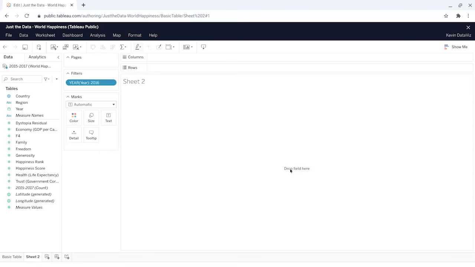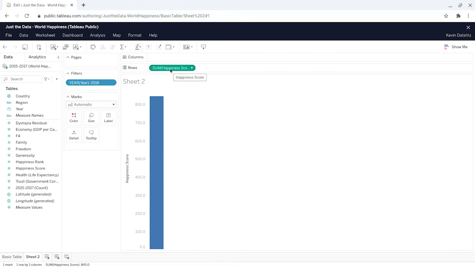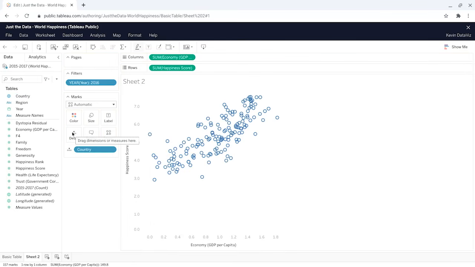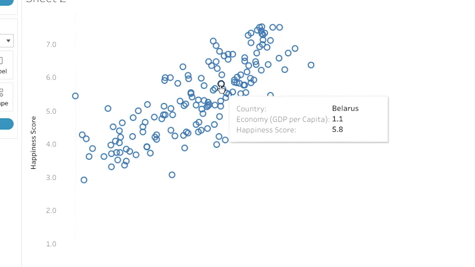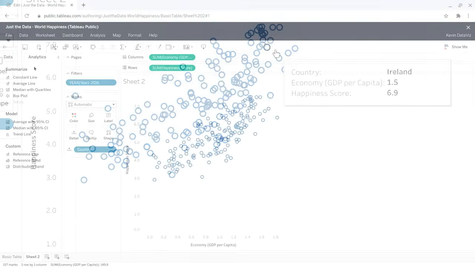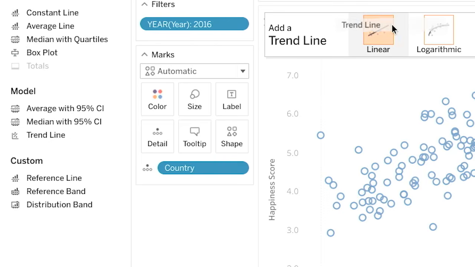Add happiness score to the rows shelf. Then, add economy, GDP per capita to the columns shelf. Next, drag and drop country to the detail section. This creates a separate circle or data point for each country. You might notice that where the economy score is higher, the happiness score is also higher. To make this trend easier to see, let's add a trend line.